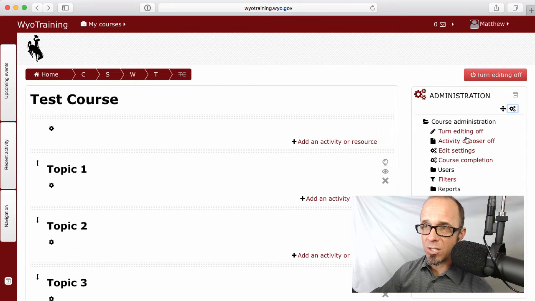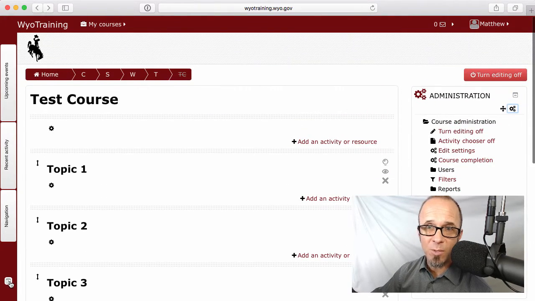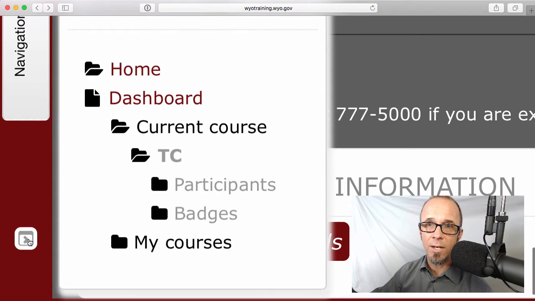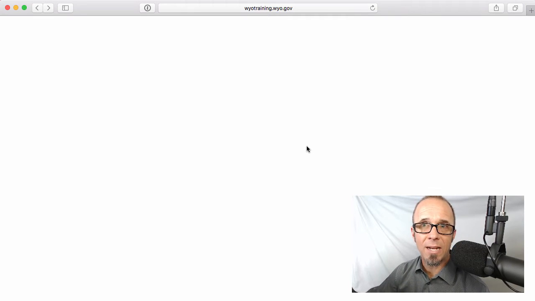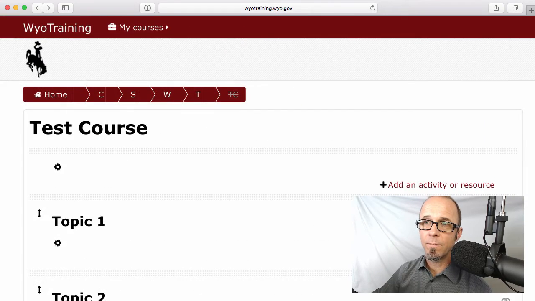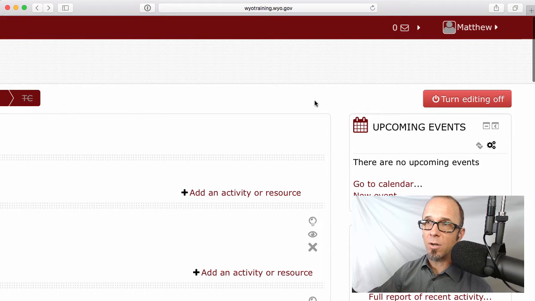You can have blocks all down the right-hand side. Okay, let's move all these back out by clicking on this button right here. Whoa, where'd it go? Right here. What that's going to do is put them all back out in the main area. Okay. So now they're all back over here on the right.